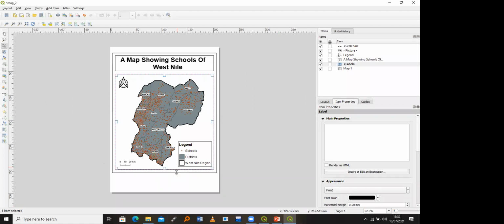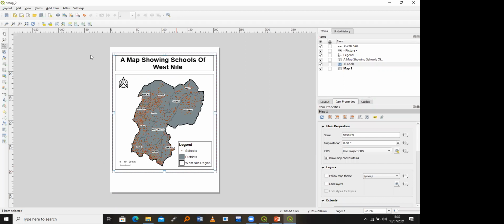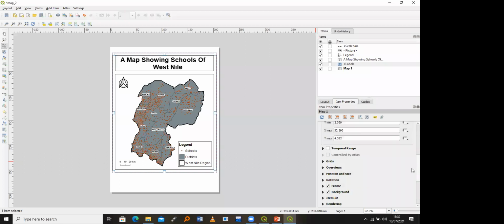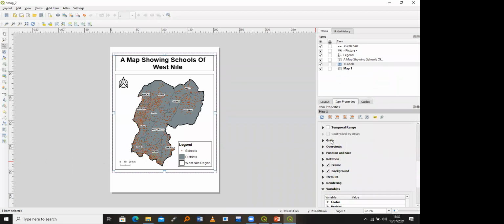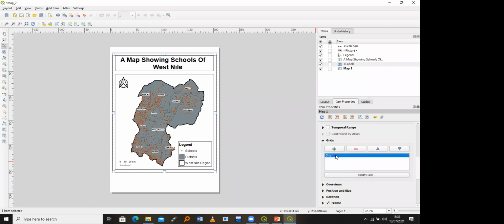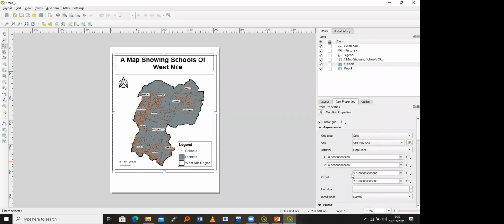So to add the grids, I select the outer one. Then I go down here. You see these grids? I click this and then I say add. I click this grid I've added, and then I modify it.